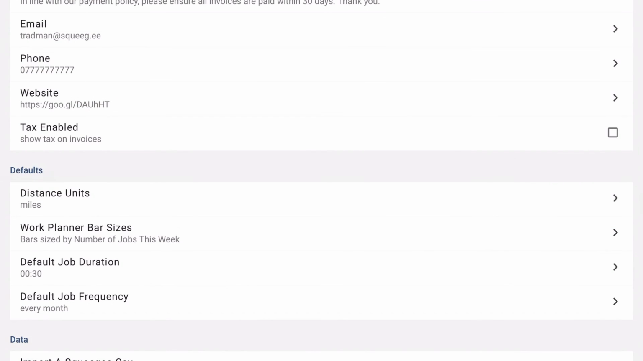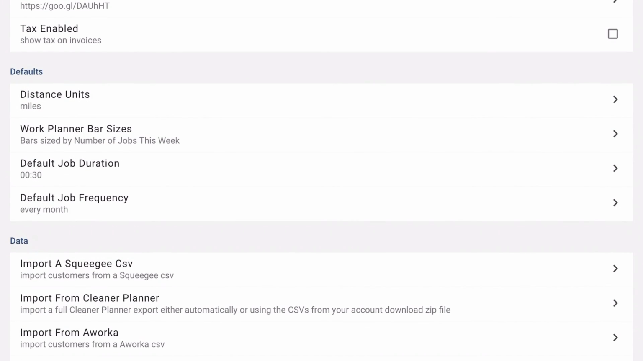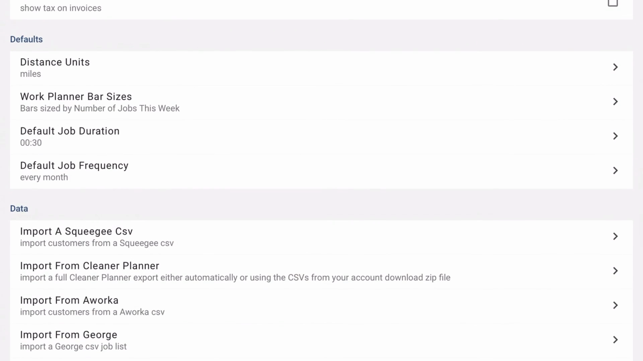What else? We've got defaults, the distance in miles, or if you want kilometers, the default job durations. So you can amend that as well. Each job, you can tell Squeegee how long that job takes to do, and then it'll work out your total day and your week, how much time it's going to take to complete those jobs, which is quite handy.